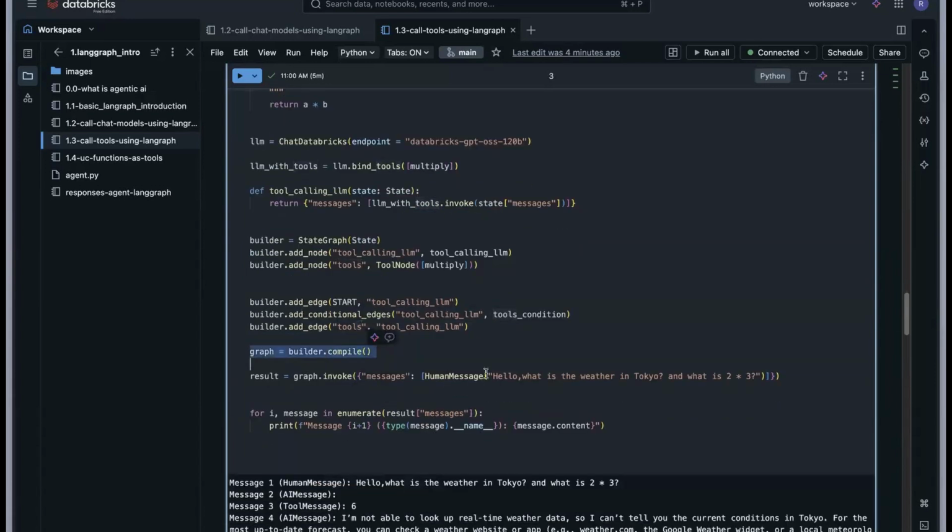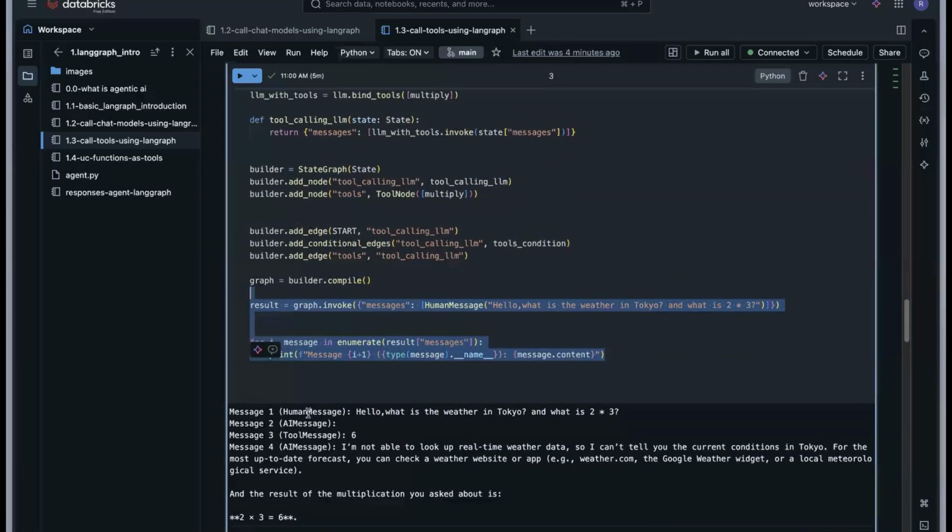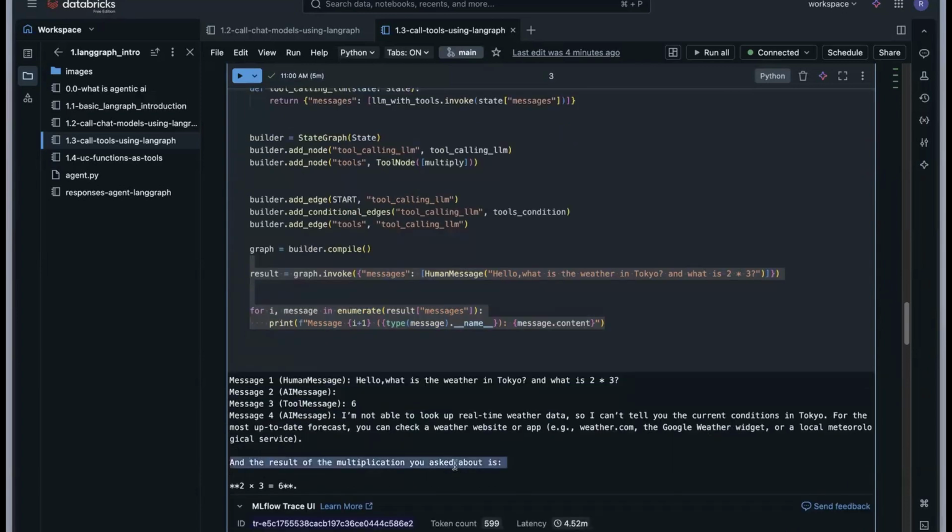Then we compile the graph. This is similar, and this is like invoking and doing the messaging, right? Let's see how the output looks like. So you first see a human message, right? Then you also get a tool message, right? At the end of the day, you get a different message, like I'm not able to look up real-time weather data, so I can't tell you the current conditions in Tokyo. And also it gives you the result of the multiplication that you asked about, right? 2 multiplied by 3 equals 6, right? Let's see the MLflow tracing for it.